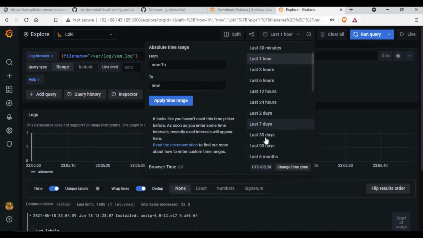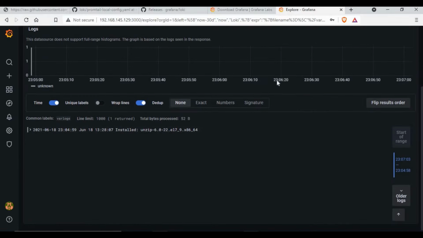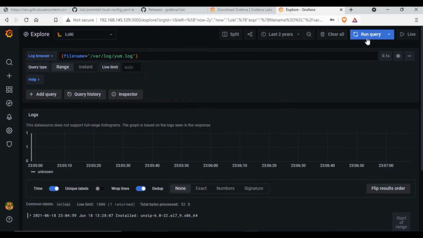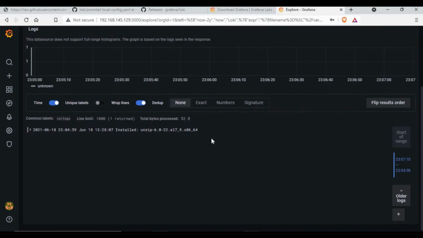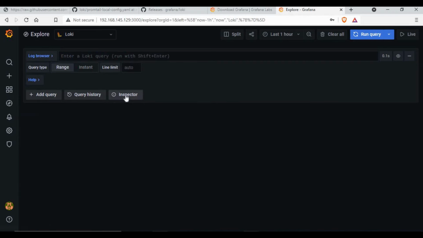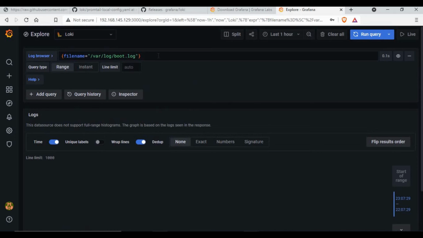Let me change it to 30 days maybe, and I think there is nothing much installed here, so maybe more than 30 days, maybe 2 years. Yeah, this machine looks like I don't have much installed, so let's try some other query. Okay, I'll just go for boot.log. So let's try that. Looks like nothing over here as well.